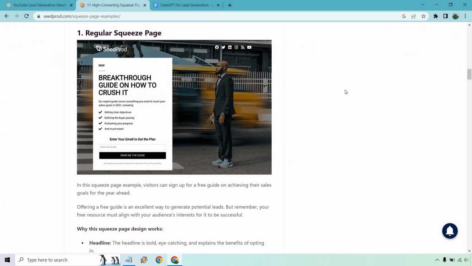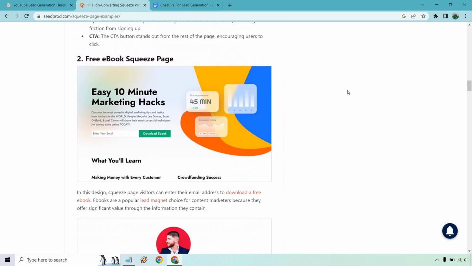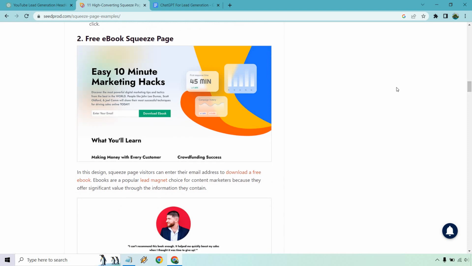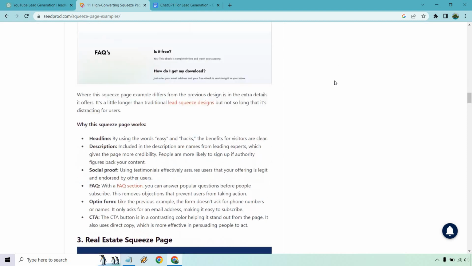I was going to go through and do a few more of these, but usually when I do one example, it's pretty easy to figure out the rest. You have the template now, you have the steps, or the recipe. It's the same thing here. If we're going to do this one, we have our headline and it talks about discovering the most powerful digital marketing tips and tactics. So you can talk about something that's going to be beneficial when they get their free ebook for the squeeze page.